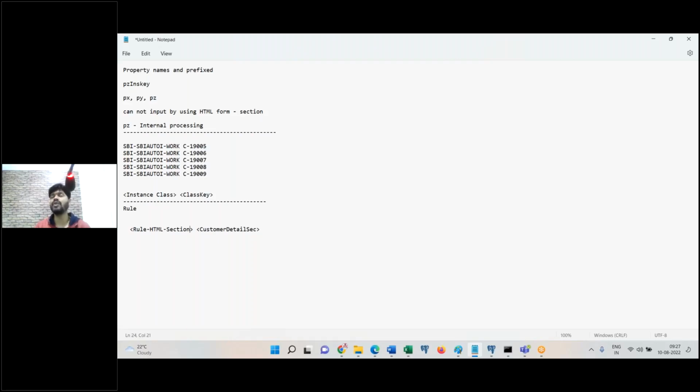Is it going to be unique or not? We need to find out. If Process Commander is going to generate the pzInsKey value considering two parameters, instance class plus class key, in case of rules, is it going to be unique or not? We are trying to identify that now.